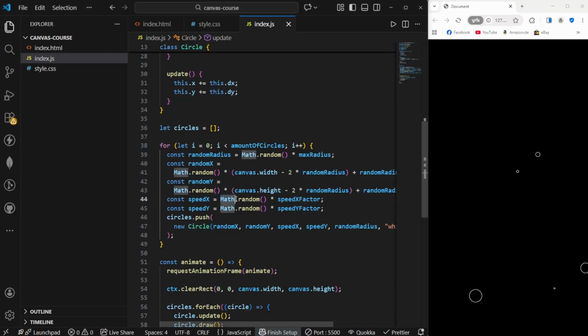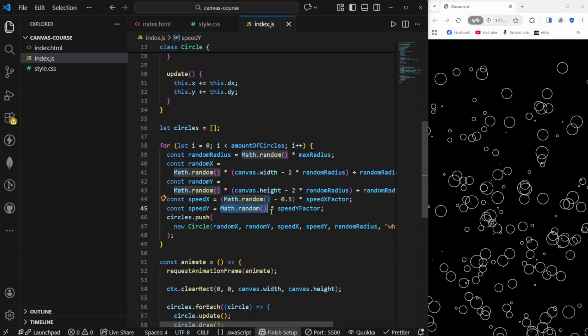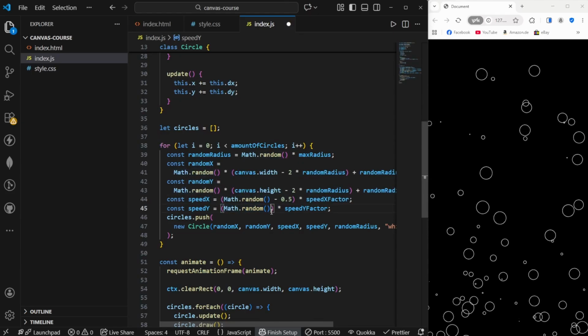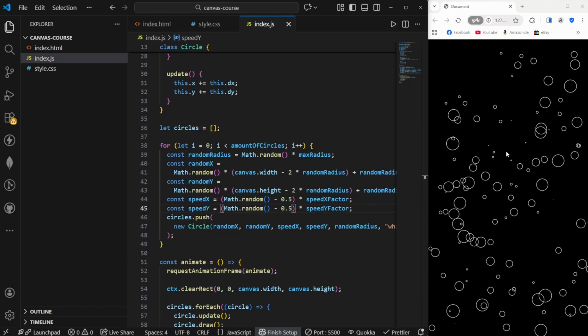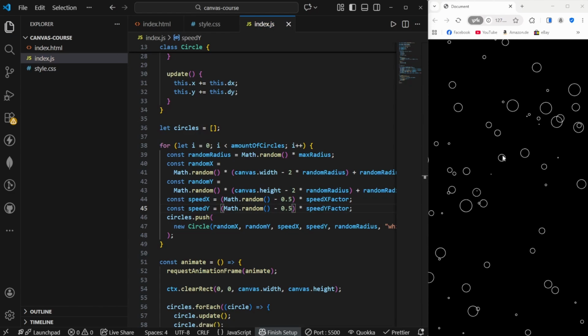But we can change this by saying Math.random minus 0.5. So now the biggest value becomes 0.5 and the smallest value becomes minus 0.5. So negative direction is now possible as well. And the same, of course, goes for the y value, so minus 0.5. And now you can see they're moving in all different directions, like so.